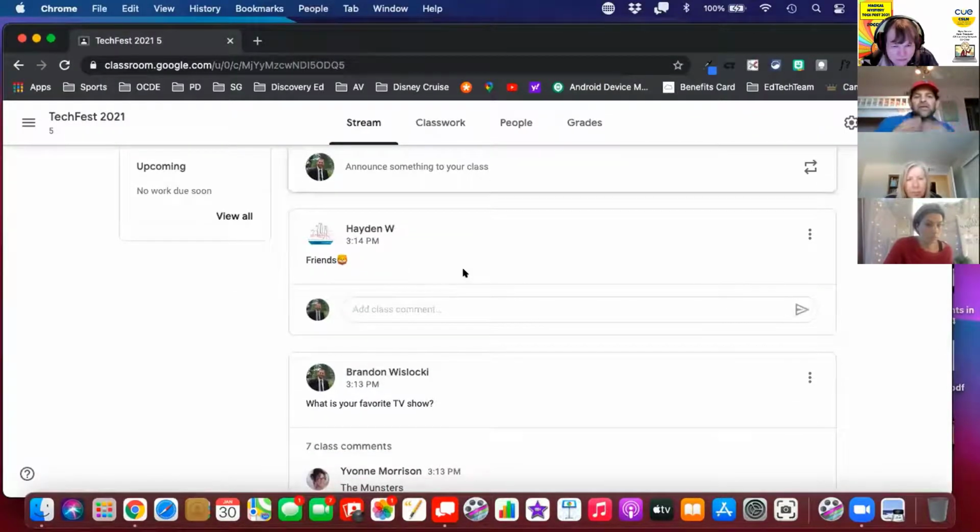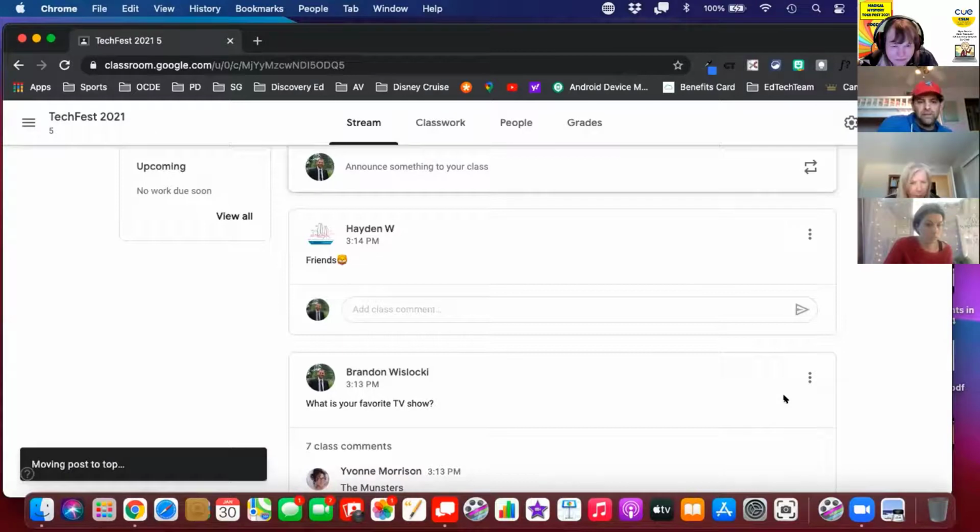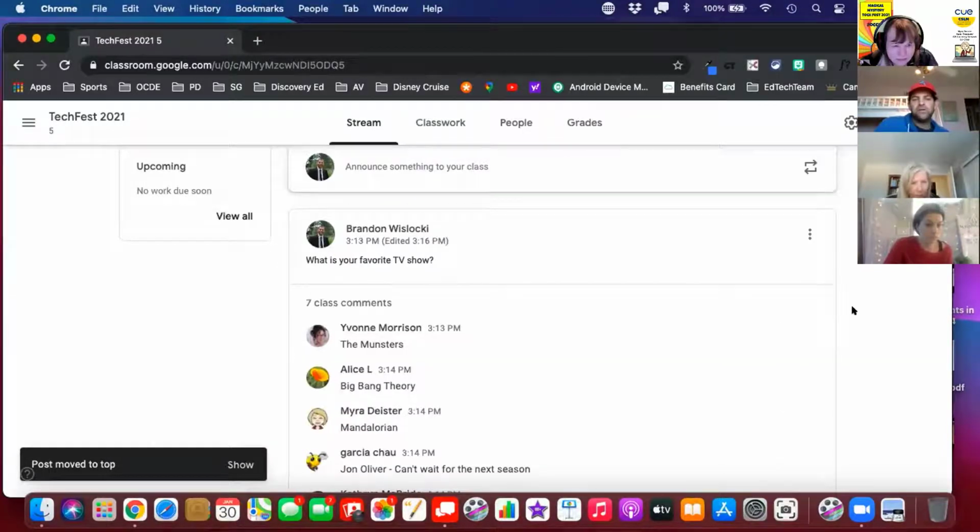You want to make sure that your stuff is front and center at the top. So you can go to your post, click on those three dots and say move to top, right? That's going to move your post all the way back up to the top and you're set to go there.